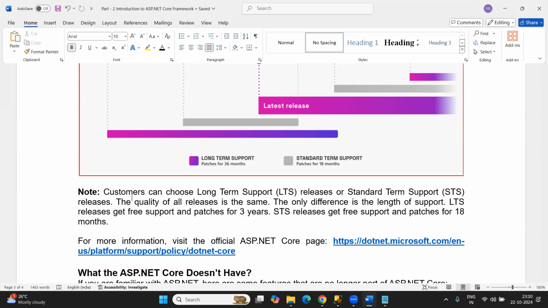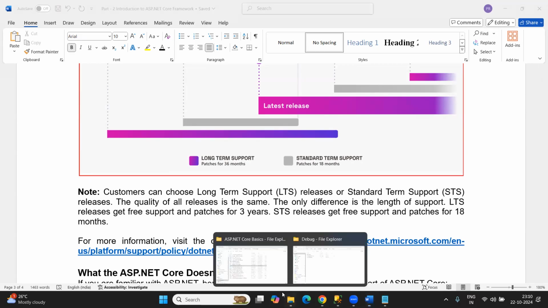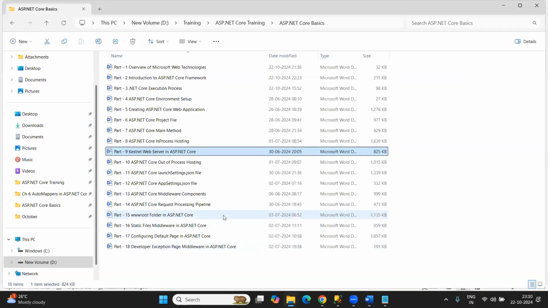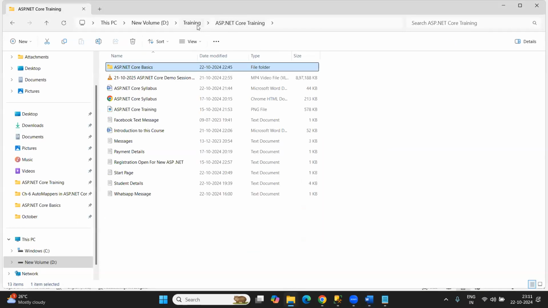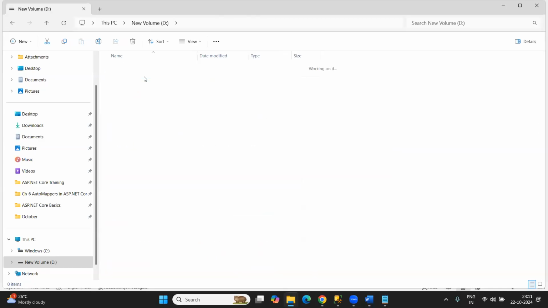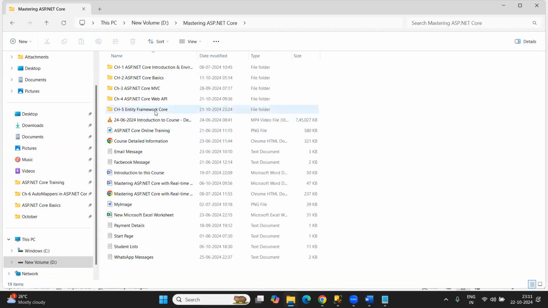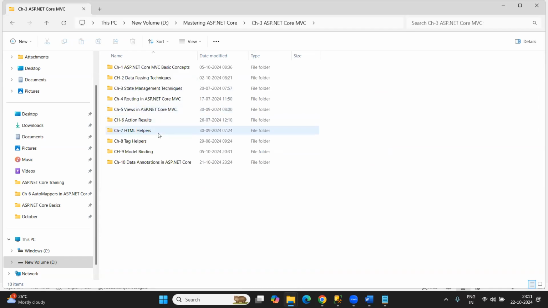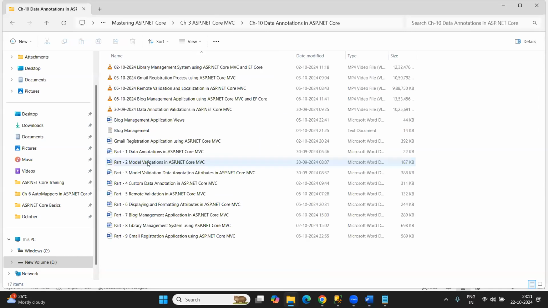But yes, whatever examples you are going to develop, these are not going to be simple examples. These are going to be very, very complicated examples. So whatever practice we are going to do, you just need to do the practice, that's it.